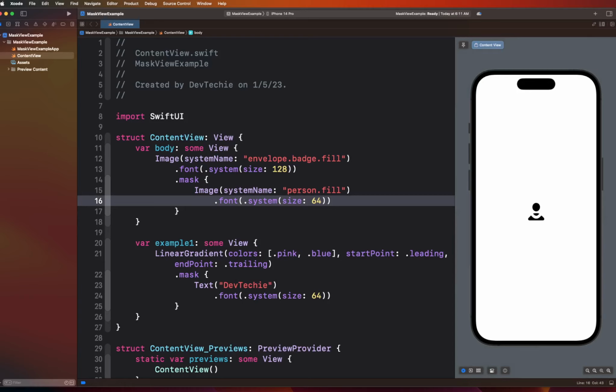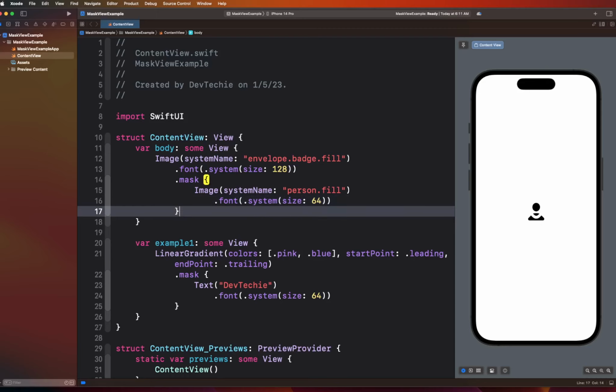We're going to set the font size for the person.fill image as 64, and if you notice, now you have this new image which almost looks like a graduation gown. Okay, so that's how you can create the image.